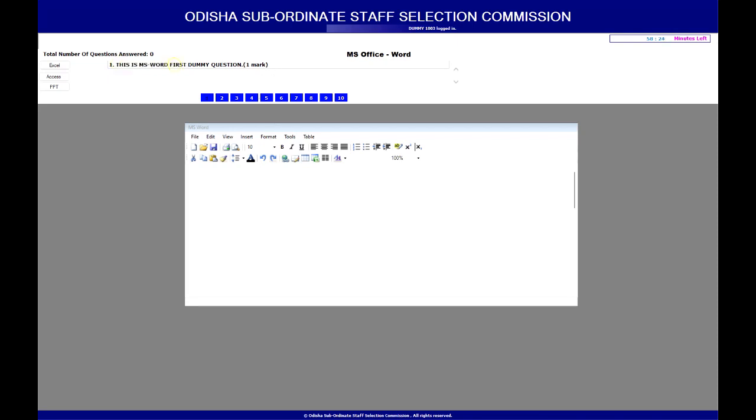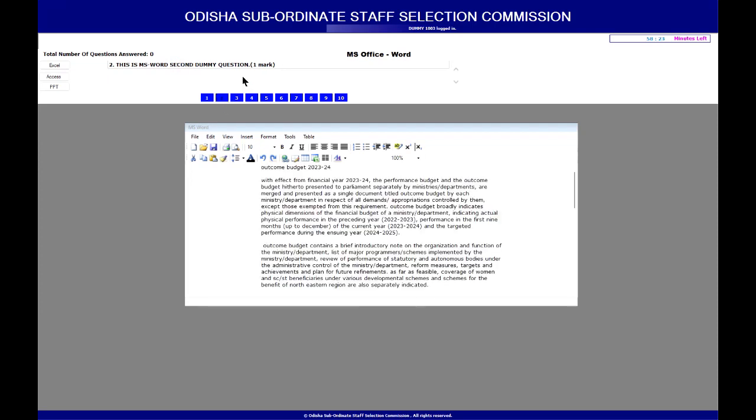See, for Word it's the first question, second question. So for example, the first question, if I am selecting something and making it bold, click yes. And once you come to the second question, the previous question which you have done will be turned green and submitted to the server.